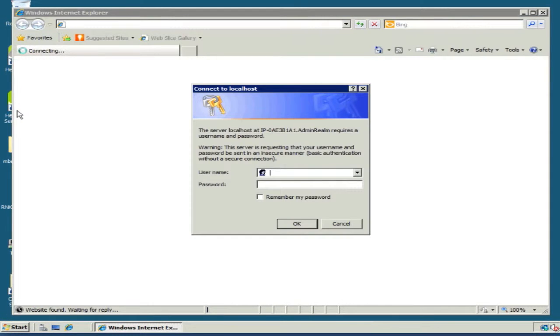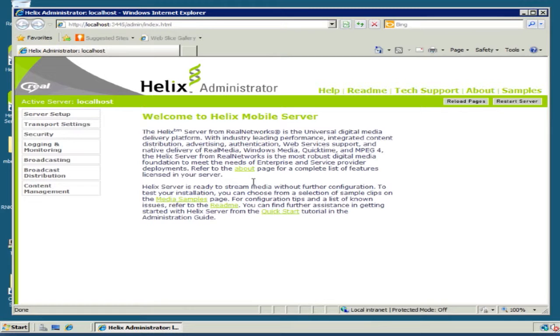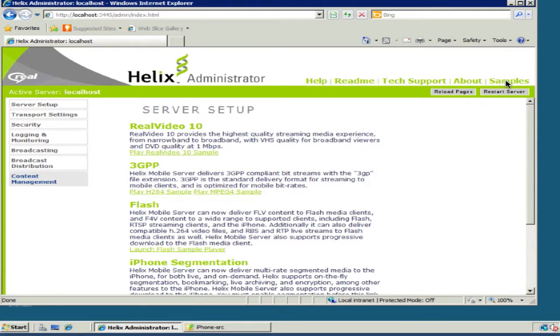Now we open the Helix Server Administrator and log in, and up in the top right hand corner you should see the Samples tab. Click that. As we saw before in part 1 of these tutorials, the samples help you ascertain whether the server is working and allow you to test all the basic players that the Helix server can serve.